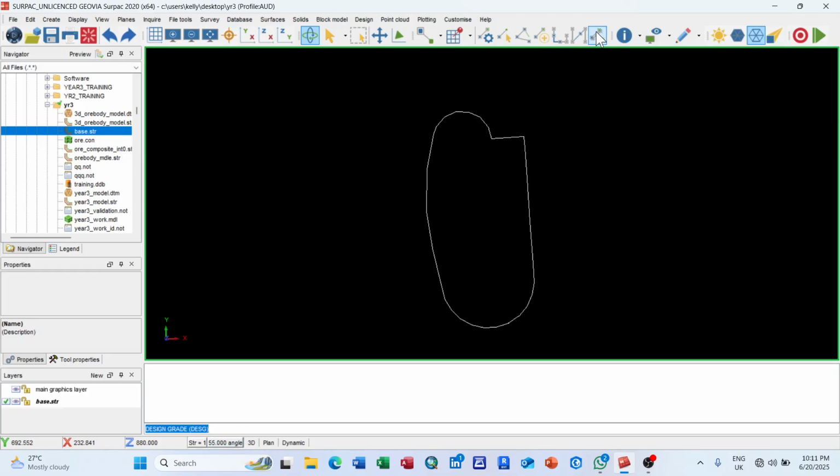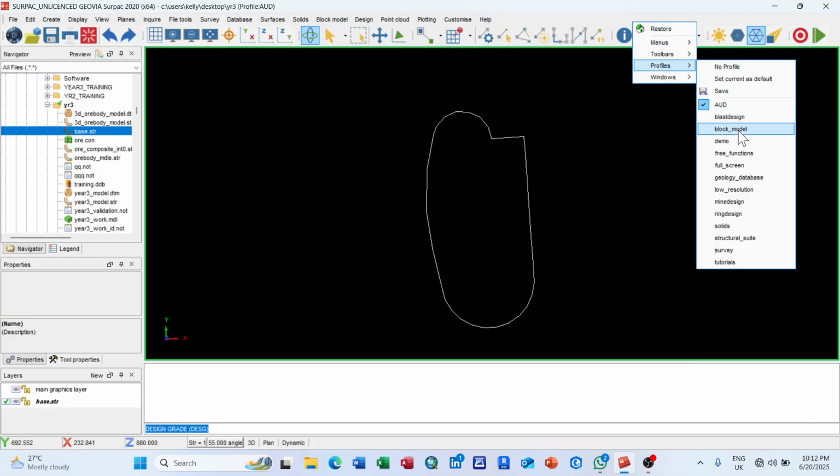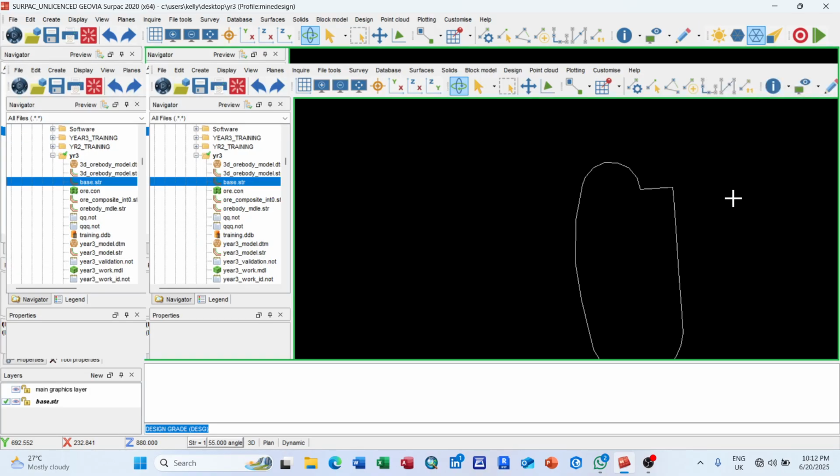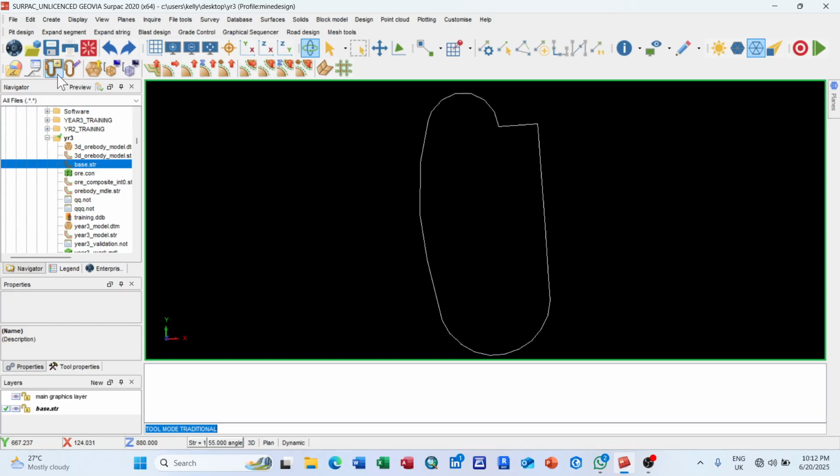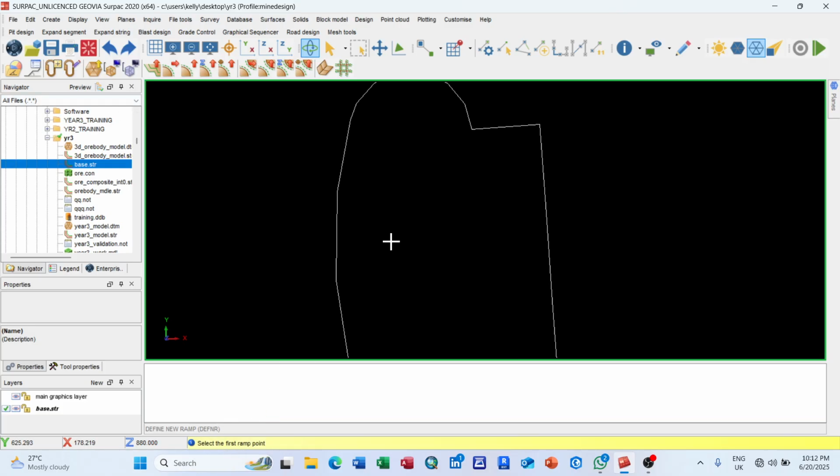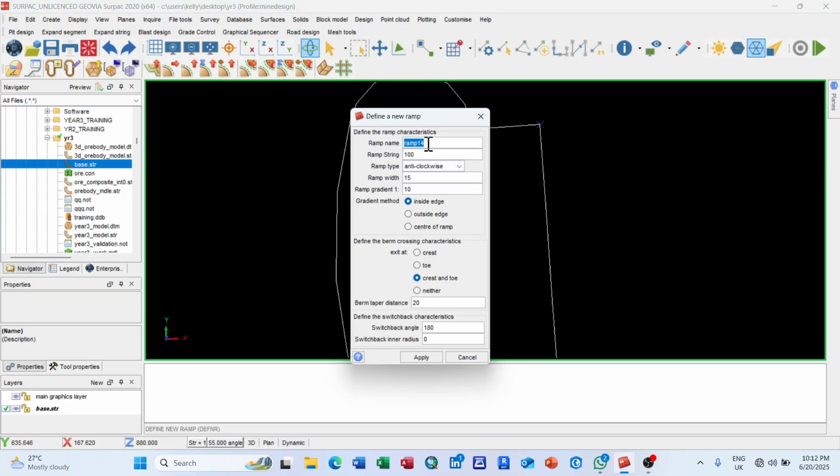The next thing you need to do, you can right click here, go to profiles, mine design. Now if you check here, you'll see define new ramp. Click on it. It's asking to set the first ramp point here, set the second ramp point here. Now you can change the name. You can say practice. The ramp string, that's the color of the ramp. If you say it is red, different string.